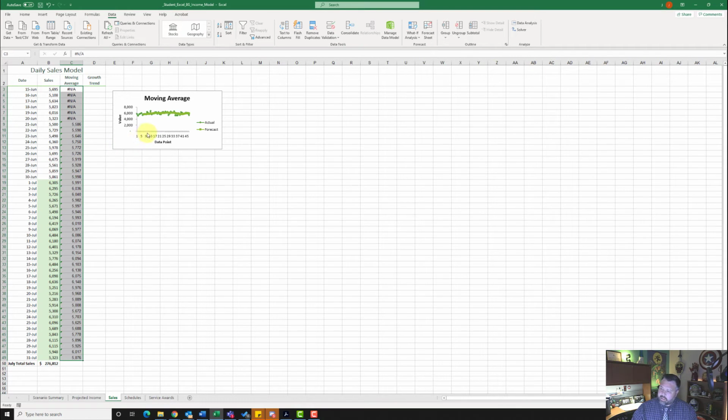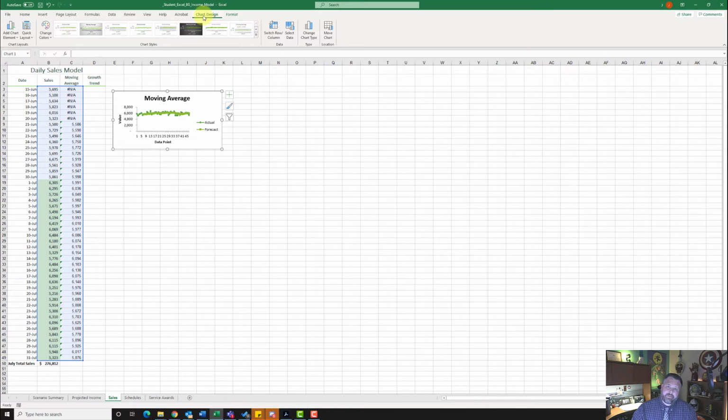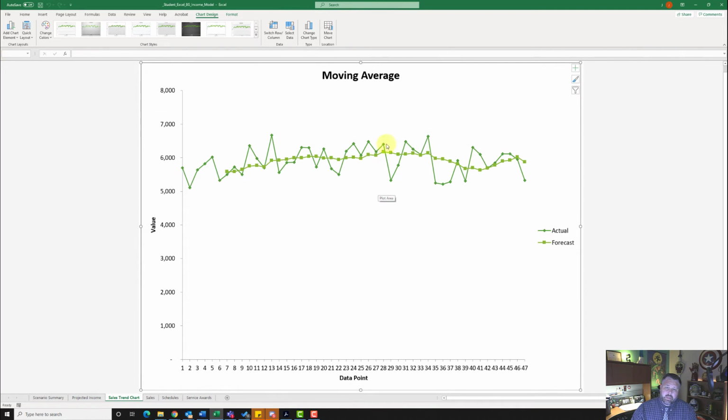Step number 10 wants us to select the chart. So let's go ahead and select the chart, and it wants us to move it to a new sheet. So let's go ahead and click on our chart design tab right here. Click on move chart, to a new worksheet. We're going to name that sheet Sales Trend Chart. Caps for S, T, and C. And go ahead and hit OK. And here it is. Here is our moving average.